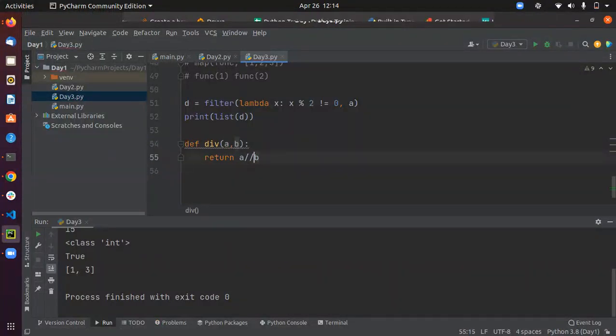Now, what can be the failing conditions for this division? B is 0, yes, right. We cannot divide any number by 0. So if we try to divide any number by 0, Python will throw an error.